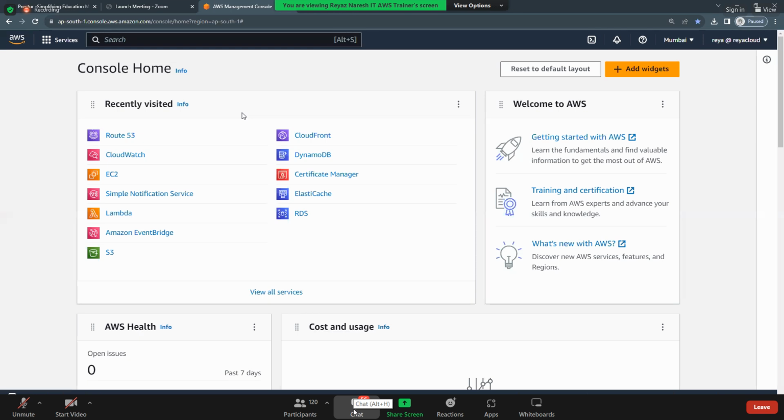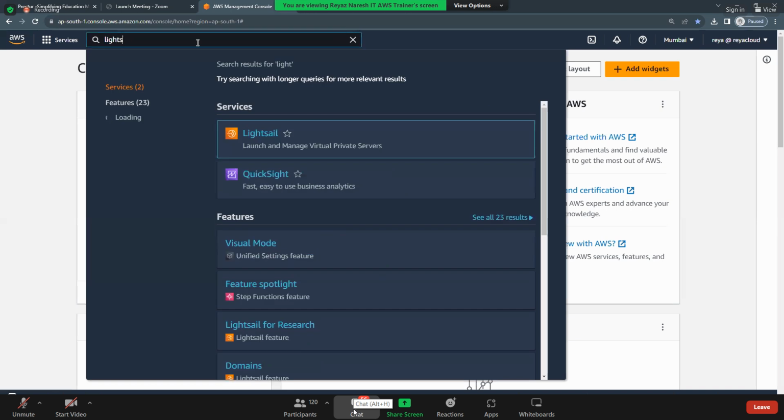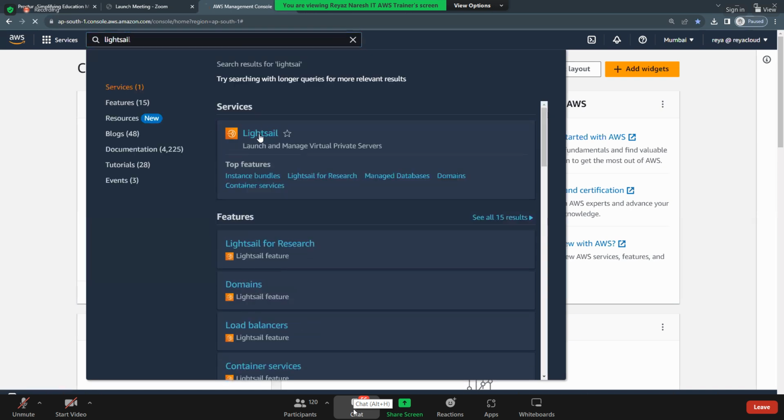Should we go and check it now? So let's go ahead and click on Lightsail. So open Lightsail.